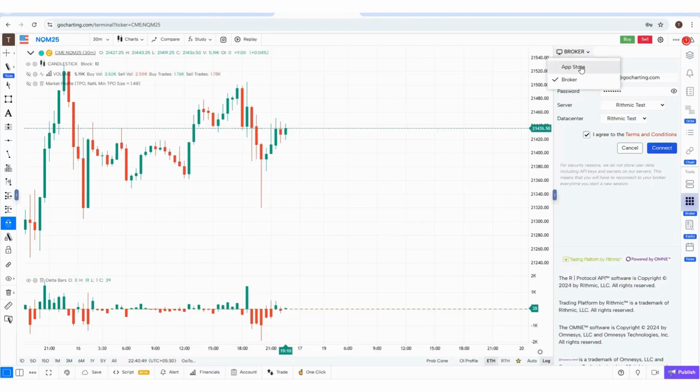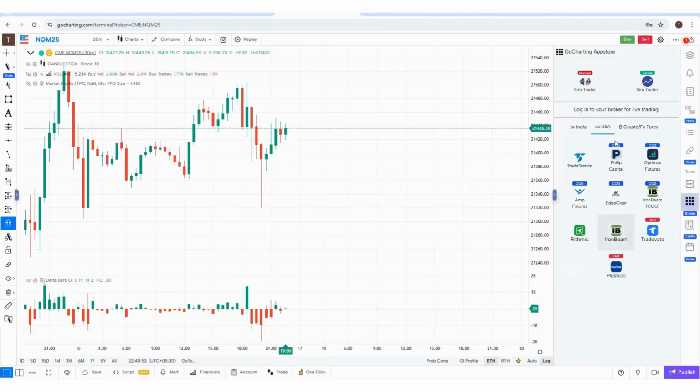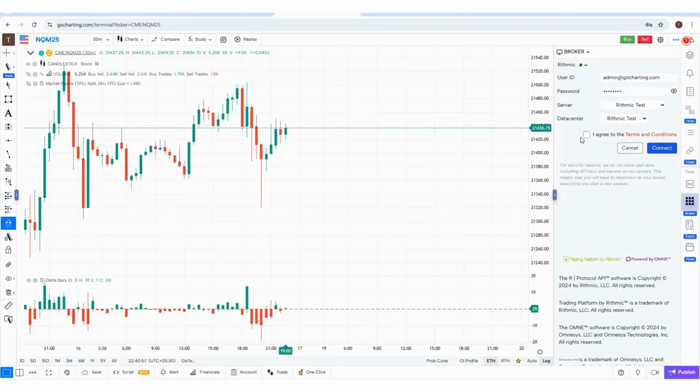So how you can search for Rithmic broker? For that, click on here, go to App Store, and then go to USA. Then you have the option of Rithmic over here. So fill your detail and then you can click on connect.